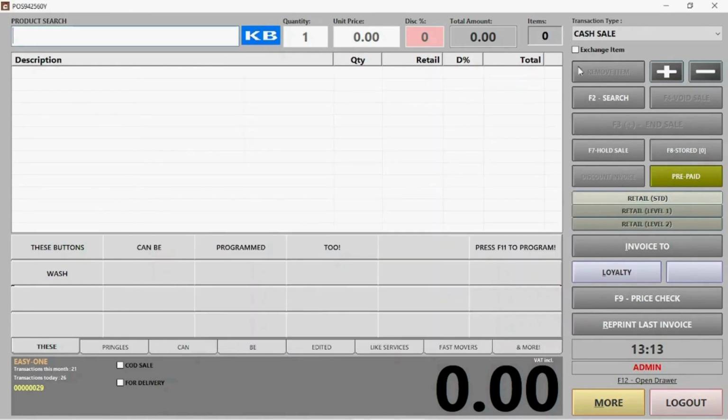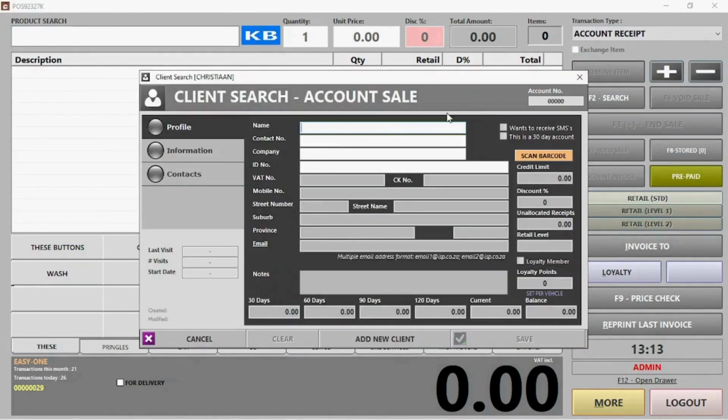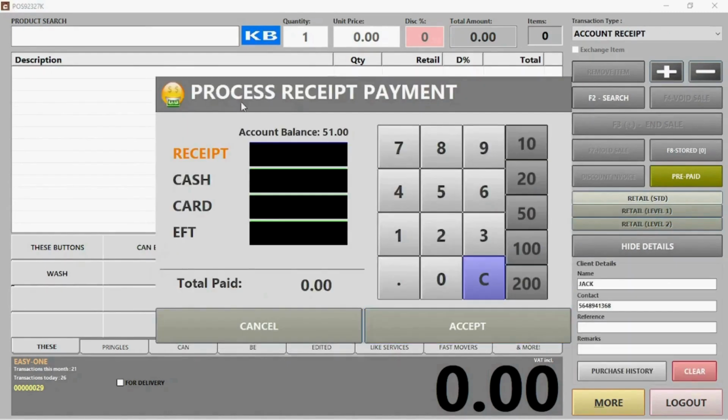First, we need to select the account we will be assigning the sale to. Account sales don't ask for payment methods when ending a sale. The amount gets added to the client's account instead. Account receipt lets you make a payment on an account. It shows you the balance due and lets you enter the method of payment.